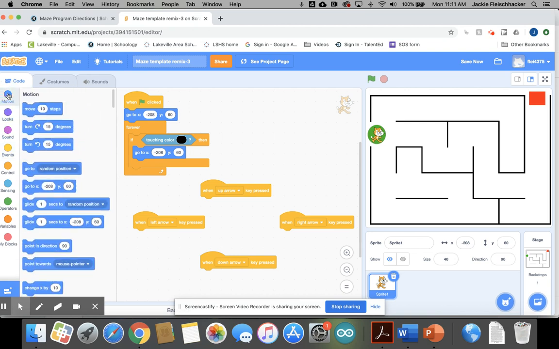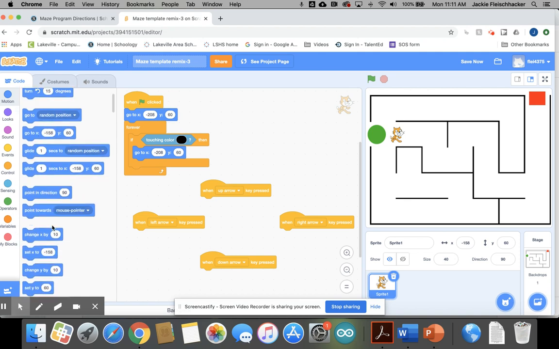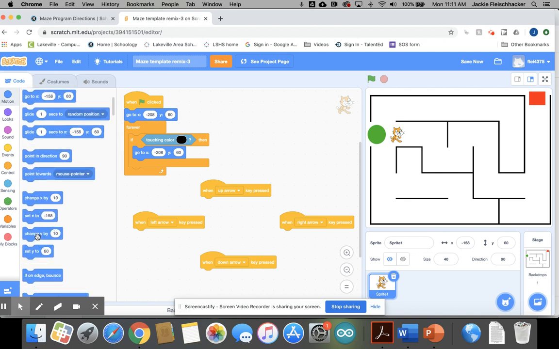So when we push the up key, we want the cat to move up. So far we've used this move 10 steps block before, but that only moves the cat left and right if we do positive or negative. To make him go up and down is these change Y by. So if I click this change Y by 10, you can see that moves the cat up. So I'm going to grab that, and I actually know that if I do -10, that'll be the down, and then X and X, and negative.